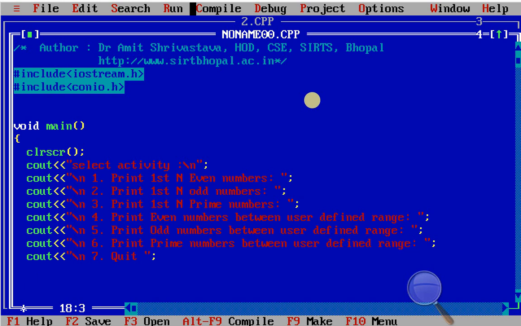Now we want to enter the choice from the user. We want to take the choice from the user. So let us declare one variable choice of type integer.